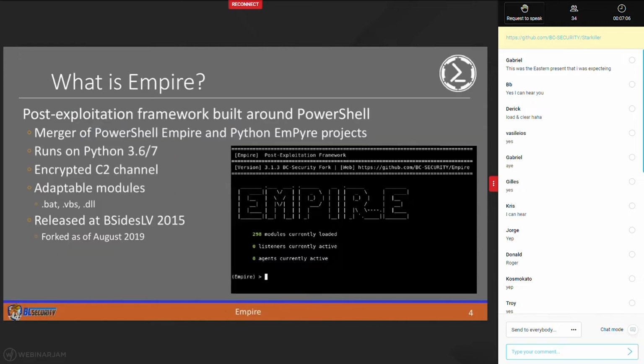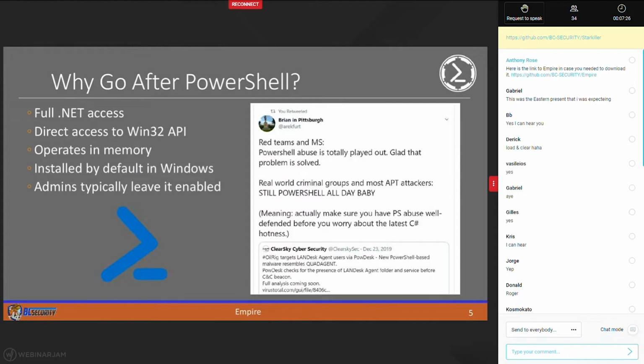Okay, cool. So just a quick overview for Empire in case anyone's not aware of what it is. It's a post-exploitation framework built around PowerShell. It's also got some Python modules in there. It's a fairly flexible tool, which makes it really useful, with an encrypted C2 channel.